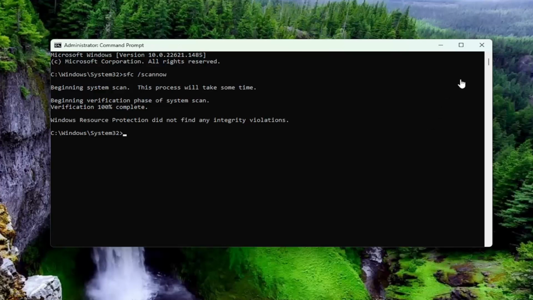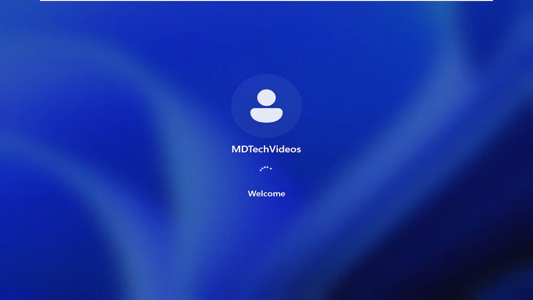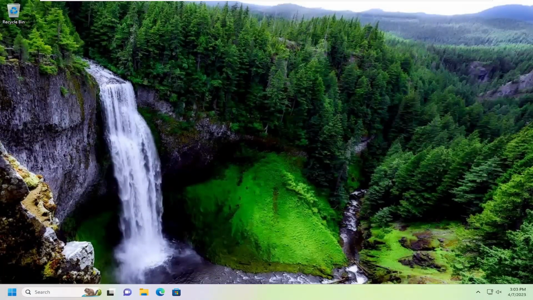Okay, so once that's done, go ahead and close out of here, and then I would suggest restarting your computer. And hopefully now if you proceed to check for and download Windows updates, you should not be encountering this issue or error any longer.